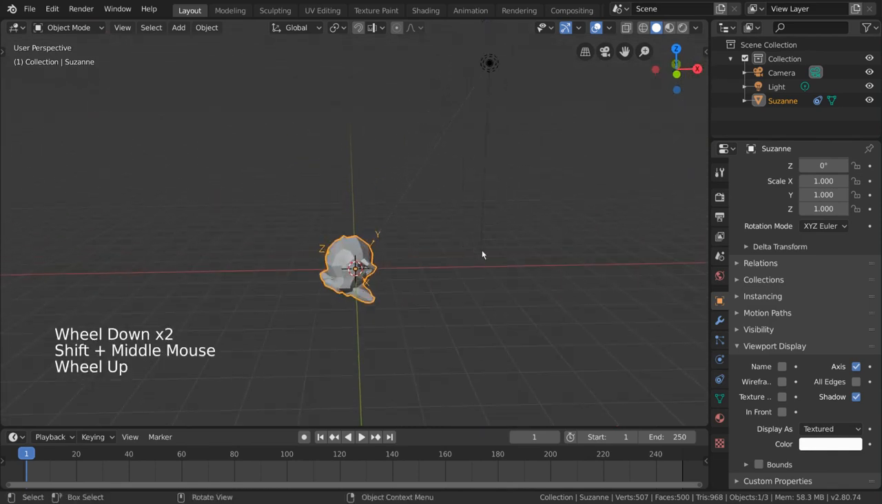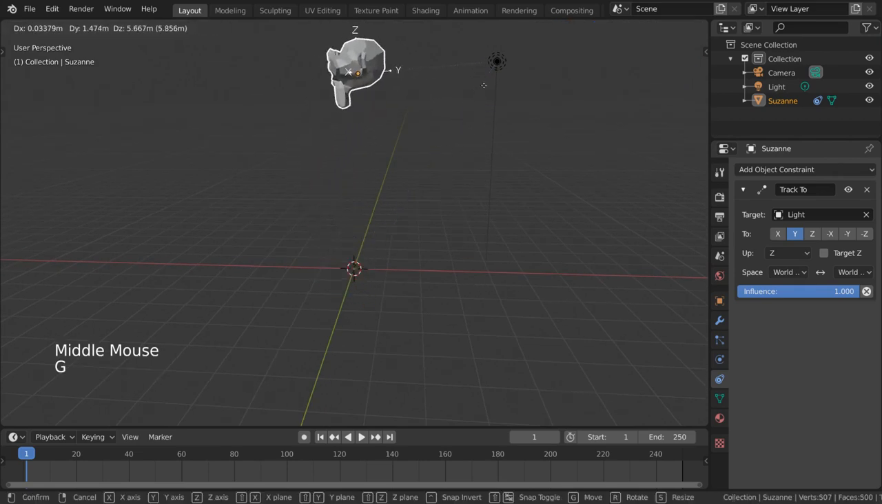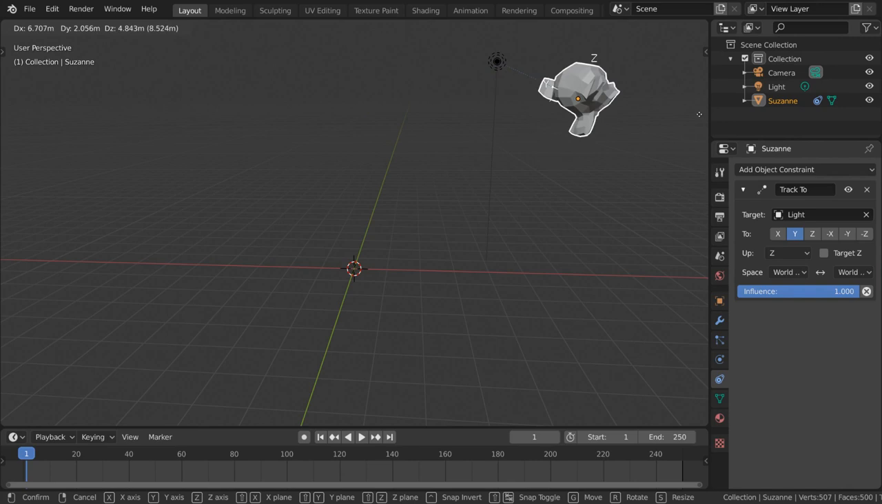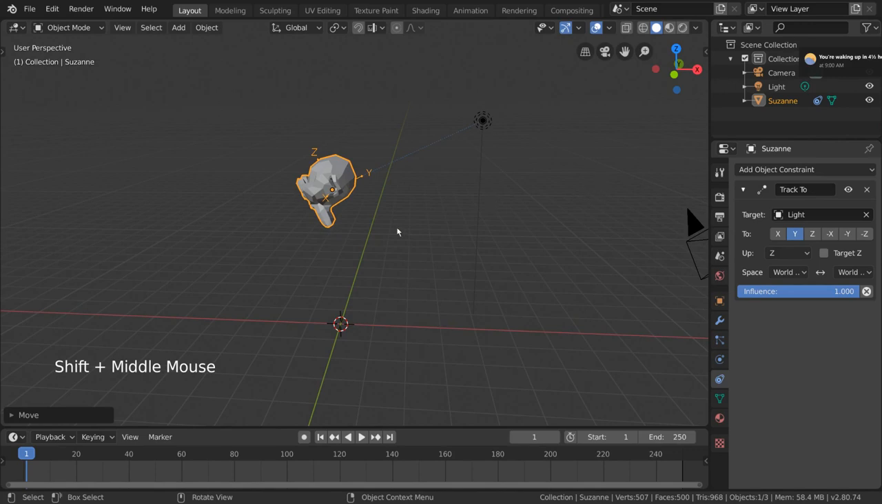Now, if we go back to our Constraints tab, these axes letters might make a bit more sense. For example, up being the z-axis and y being the To-axis. So it's clear that the y-axis is pointing at the light object, and the z-axis is considered up for the object. Now, to face the monkey towards the light, it should be obvious now that all we need to do is select the negative y option instead.